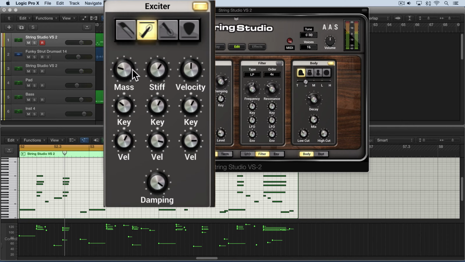Now, let's look at how we can modulate these with key tracking and velocity. So I'm going to start with the mass knob. If I put this around here, I can set this up a bit more so we get some nice sort of attack to it. I'm going to leave this fairly neutral. I'm going to adjust the key tracking, and you'll hear how the range of the notes that are being triggered will affect the mass over here.